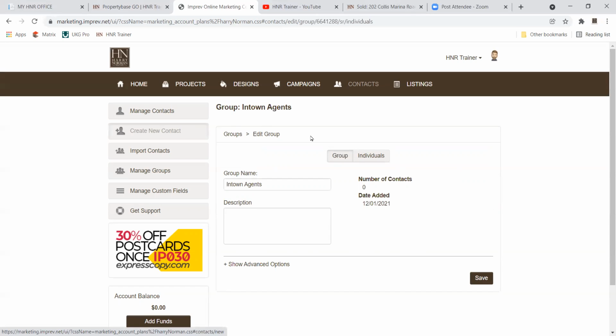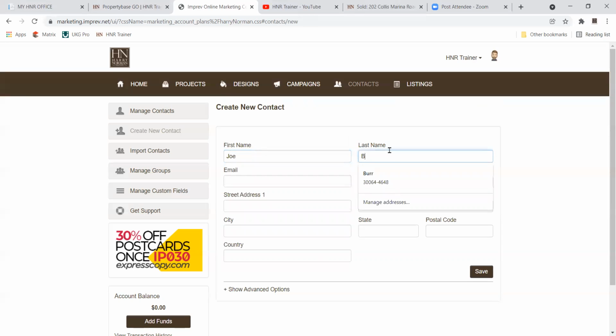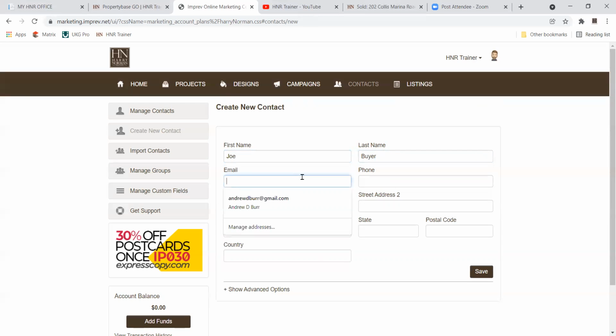I'm going to click on Create New Contact. I'm going to name this person Joe Buyer, and he's an agent in In-Town. His email is joe.buyer@gmail.com. And now you can put as much information as you'd like, but mostly you're going to be using this to email these people about your listing. So I'm going to save this new contact individually.